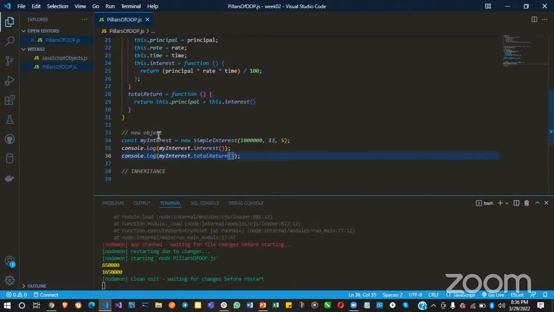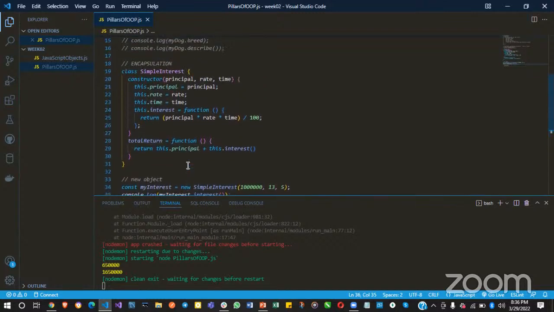We're already short on time. In our next class, we'll cover inheritance and then polymorphism.